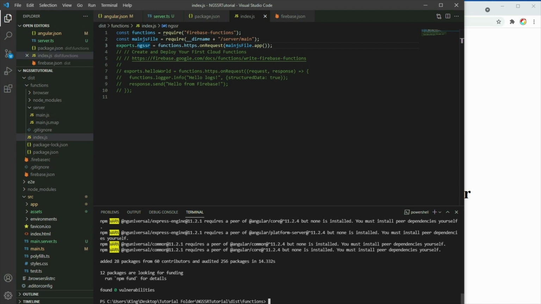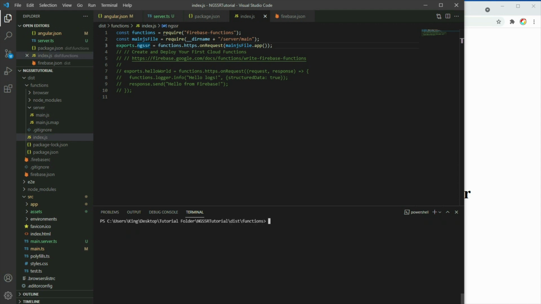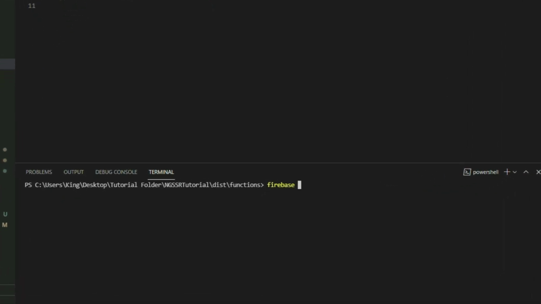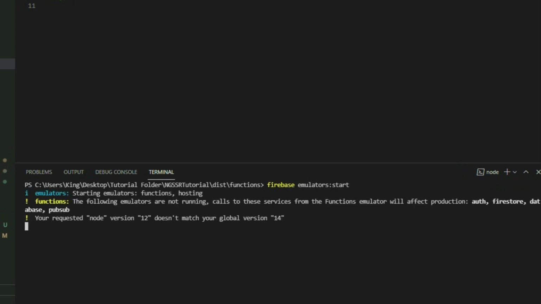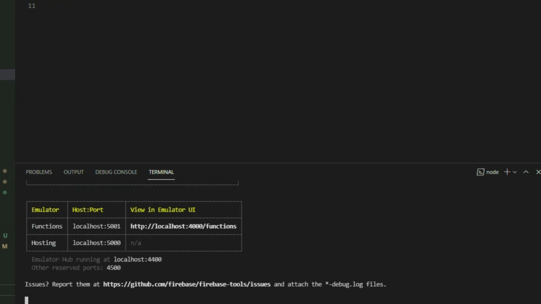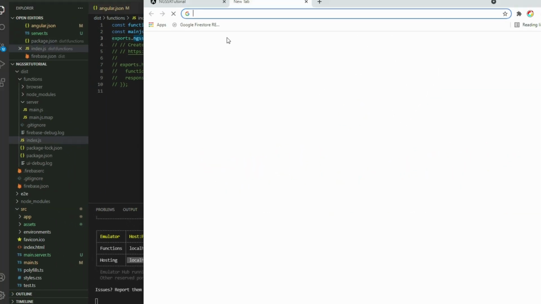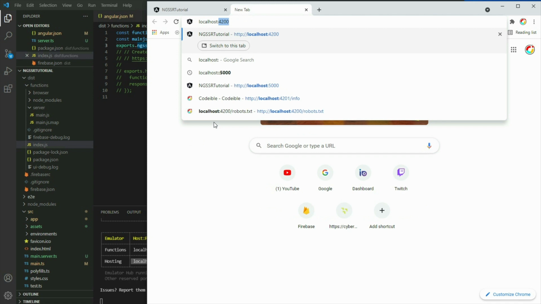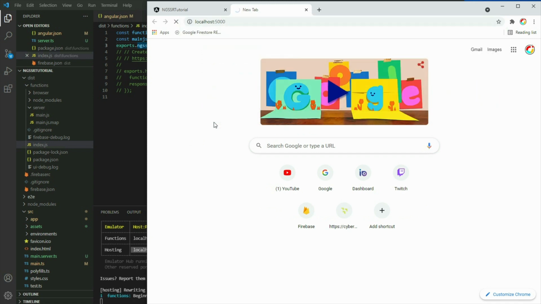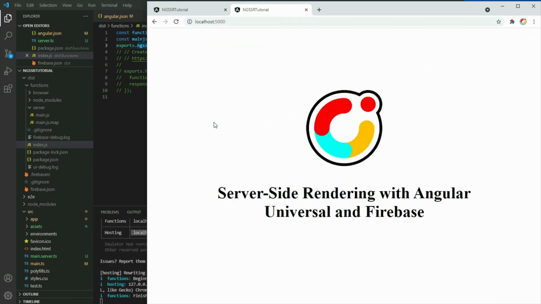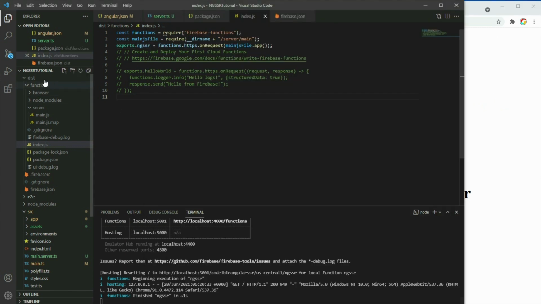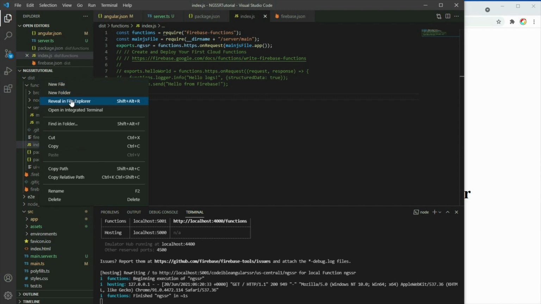Install the Firebase emulators in the terminal. Get the hosting address that is generated and paste it in the browser. If your app is running correctly, you can deploy and publish it online. Open the terminal in the dist directory and deploy hosting and functions.